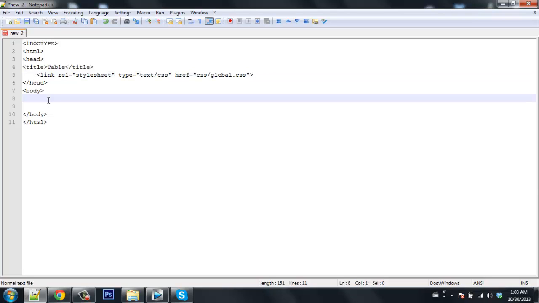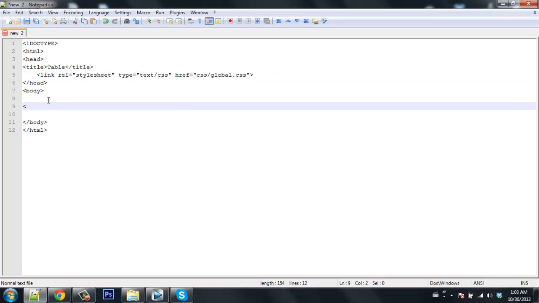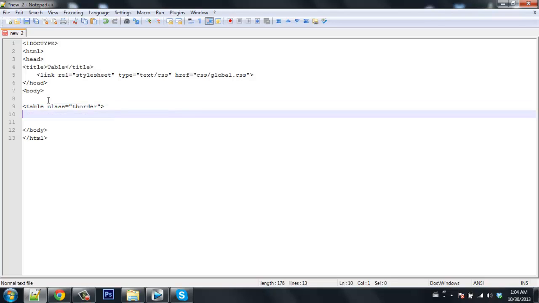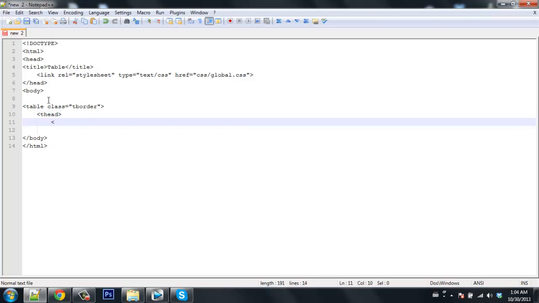We are just gonna start off with a basic table setup. So let's go table. We are actually gonna go ahead and define the class, and we are gonna set the class to tBorder. I got this idea from MyBB, so hands up to MyBB right there. We're gonna use thead. Make the thead one row.